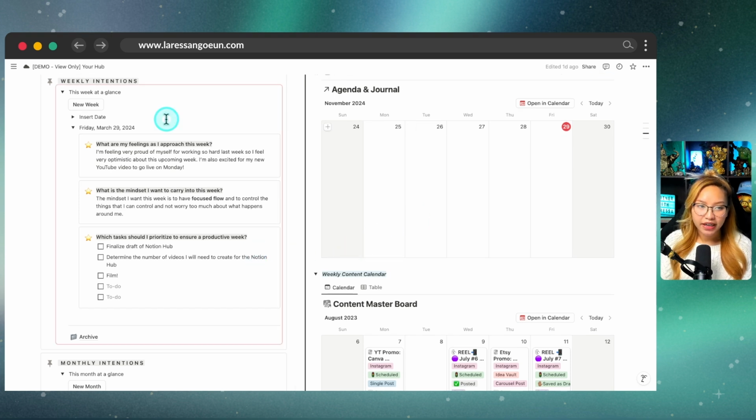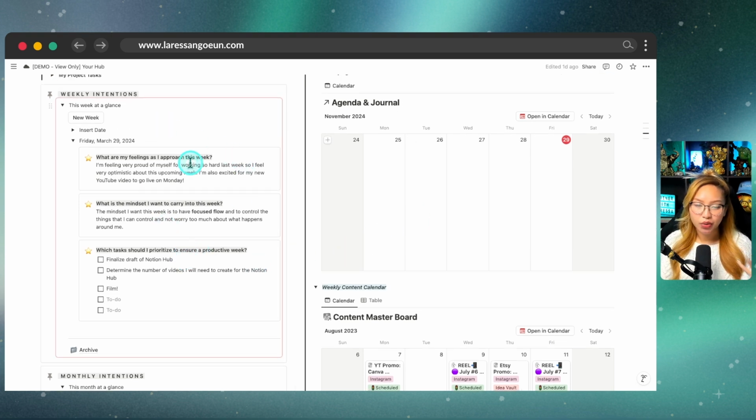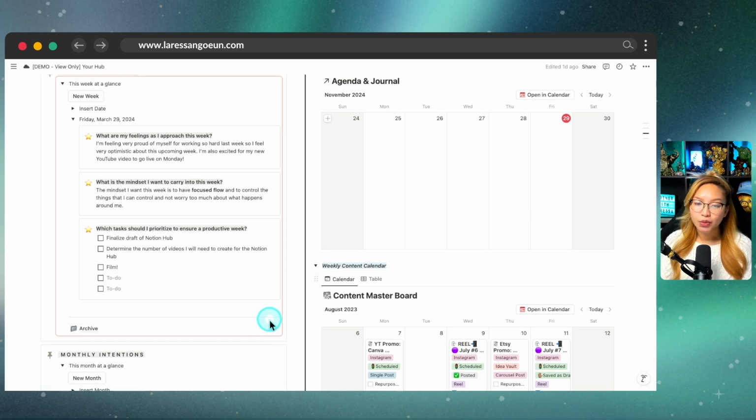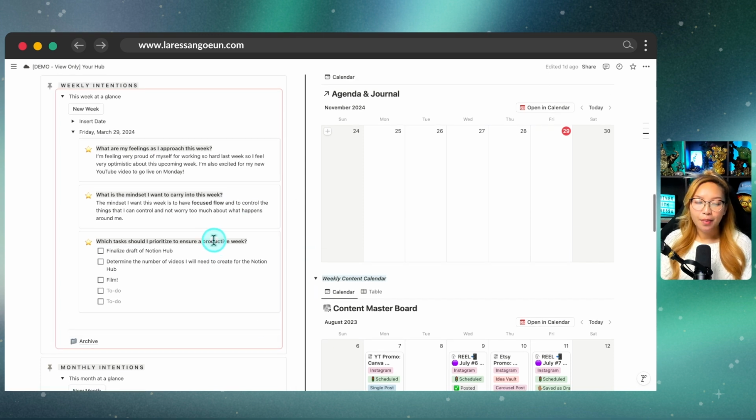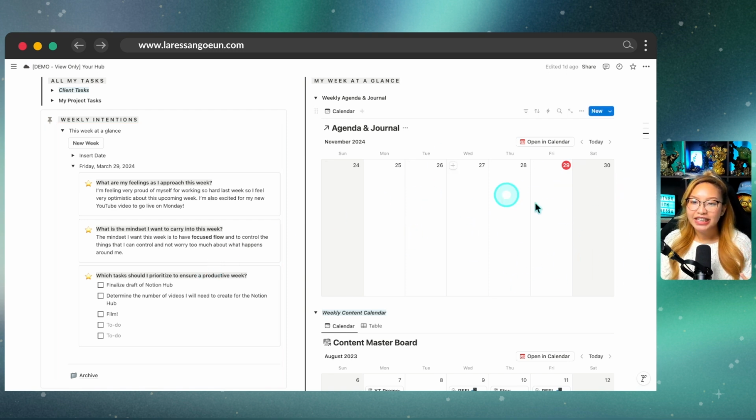Now on the left-hand side, I have my intentions. So I have a weekly intention and a monthly intention. This just helps me to stay on track. So I like to have my weekly and monthly views, while I can also look at my daily calendar or agenda as well. Today is Friday, the 29th of November, that I'm filming this.